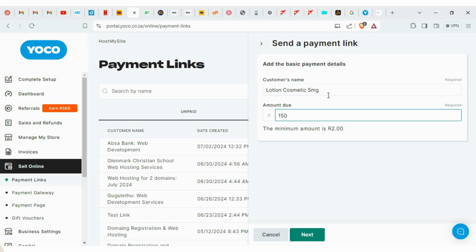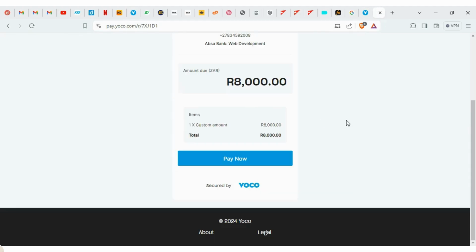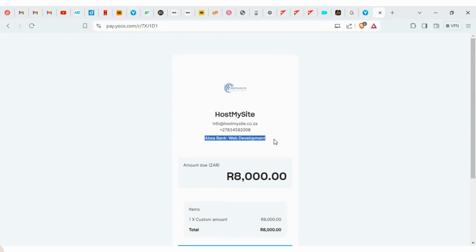If on the website it is lotion cosmetic 5 milligram, on the link it also has to be lotion cosmetic 5 milligram. Why? Because the client can only make a distinction between what they are buying on the link and what is written on the website through the description of the product. So what you put on the website as a product has to also reflect on the link.